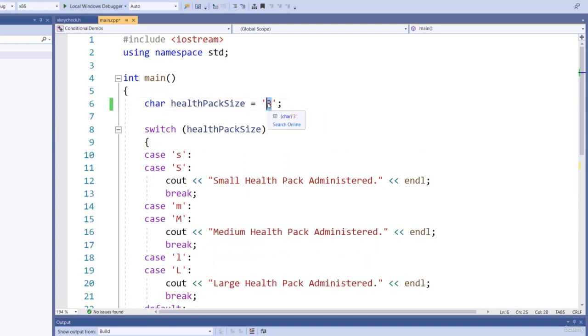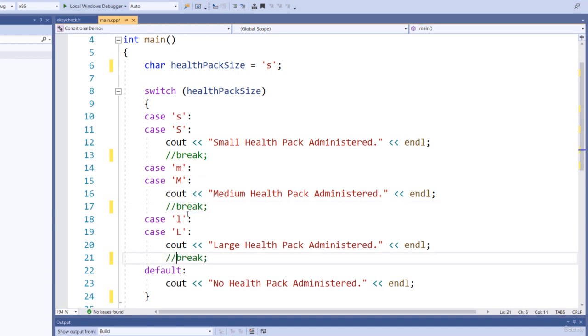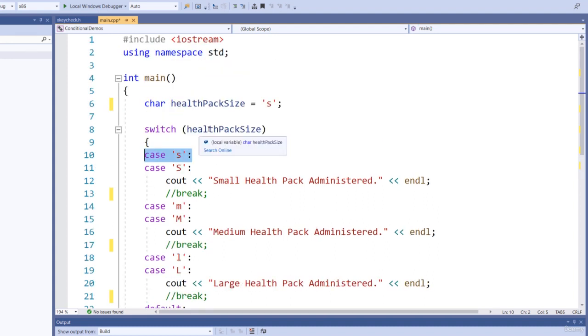So let's set that to yes, and then what we're going to do is comment out all of those break statements. We'll leave them here so that we can see they are commented out. So what should happen now is it's going to match. This selector here will match with this case, so execution is going to jump from here to this line, and it's going to execute down.